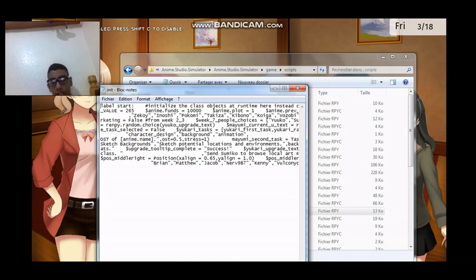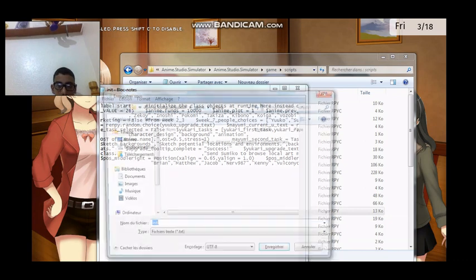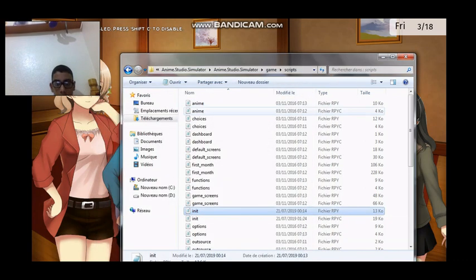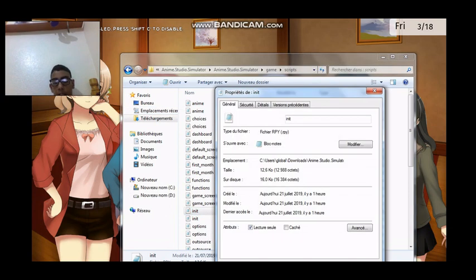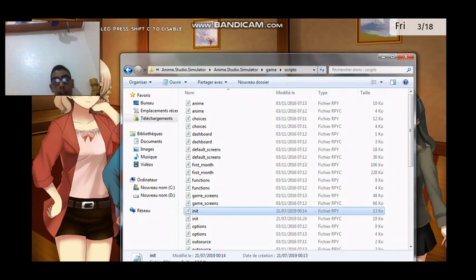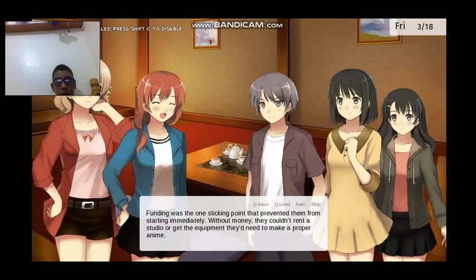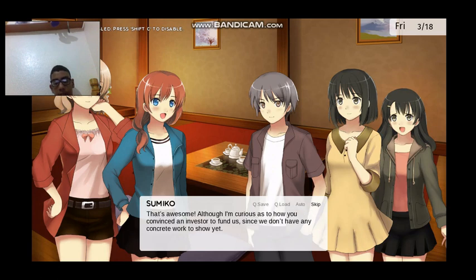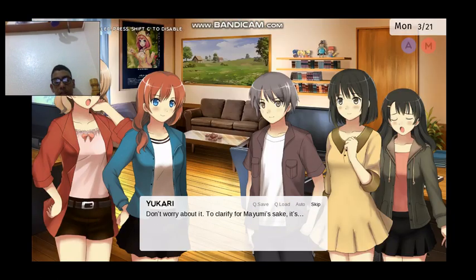Okay, so what else? As you can see, you do like this. When you do it, you click CTRL plus C. Okay. Then you go to properties, you click read only, and apply. Go like this, and enjoy. Okay, just skip because I know it's only about funding or something.